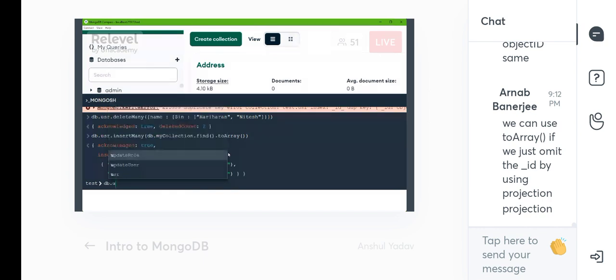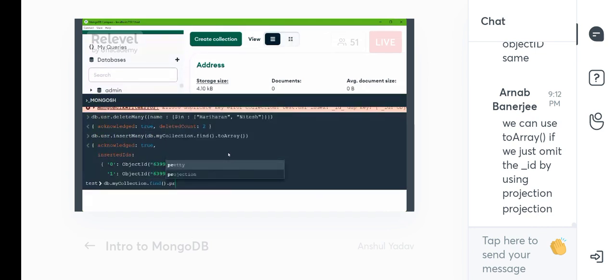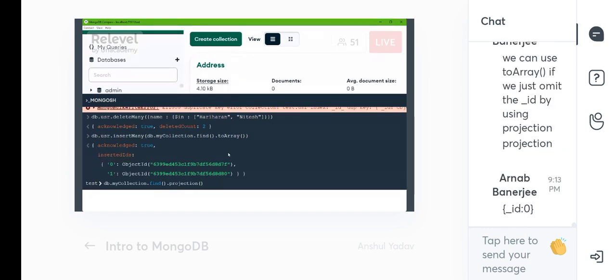So let me see how I can project. So db dot my collection dot find all dot project, projection. And in this projection, I need to include some things and delete some things. So let me see how to include things in projection. Just give me 1 second.